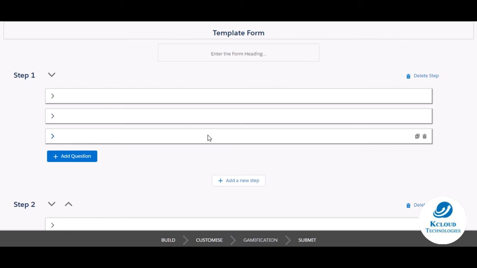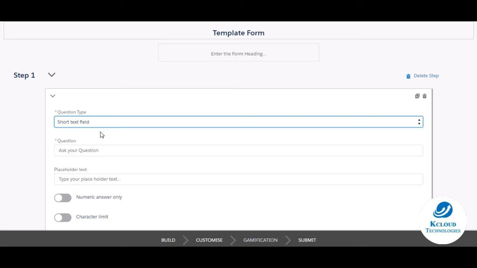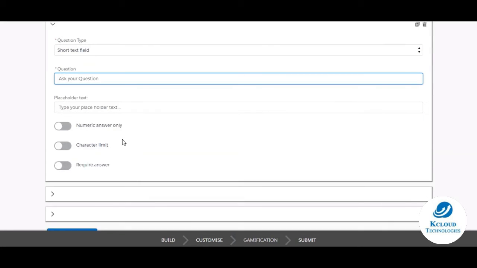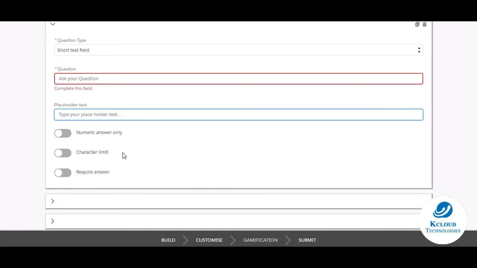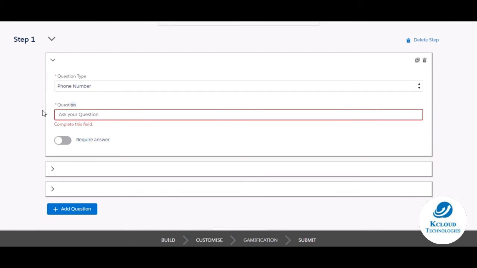We fill the form first with the form name in the heading. We see the fields on the form according to the question. We can select the short text from here. We can see here the question, placeholder, and some toggles like numeric only, character limit, and required answer. If you select any other question type, the fields will change according to the type. If I select phone number, we can see only one toggle and one question, no placeholder.